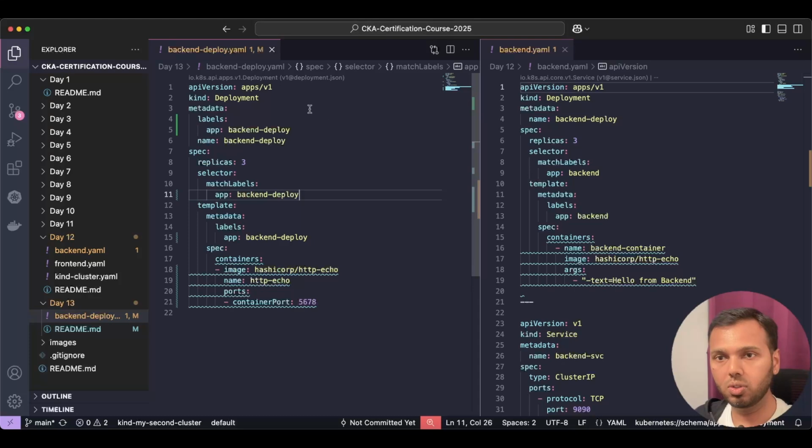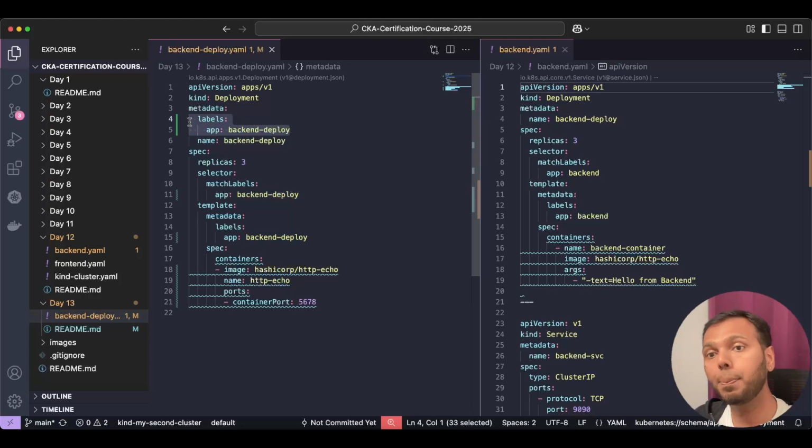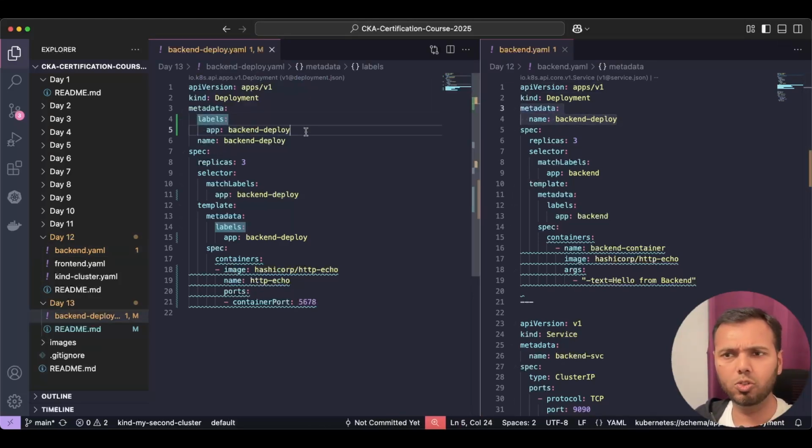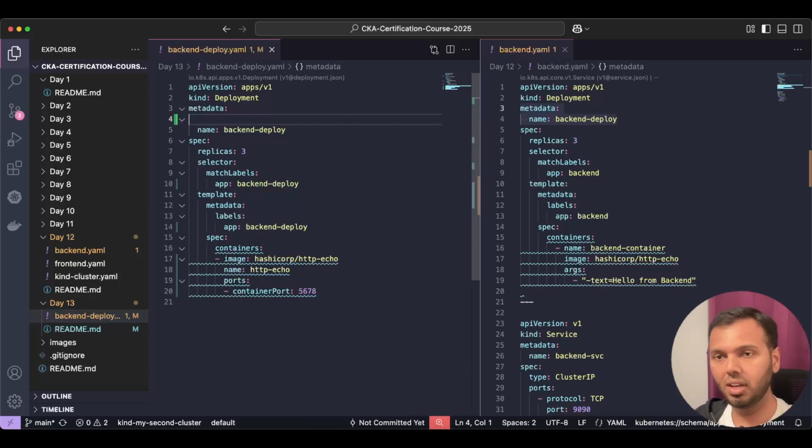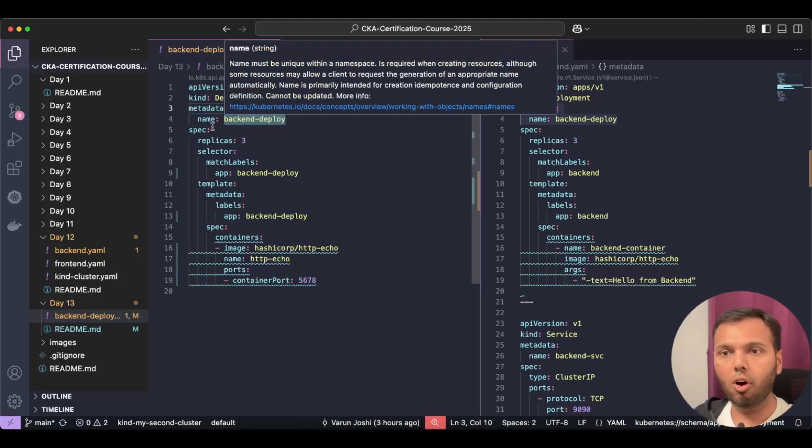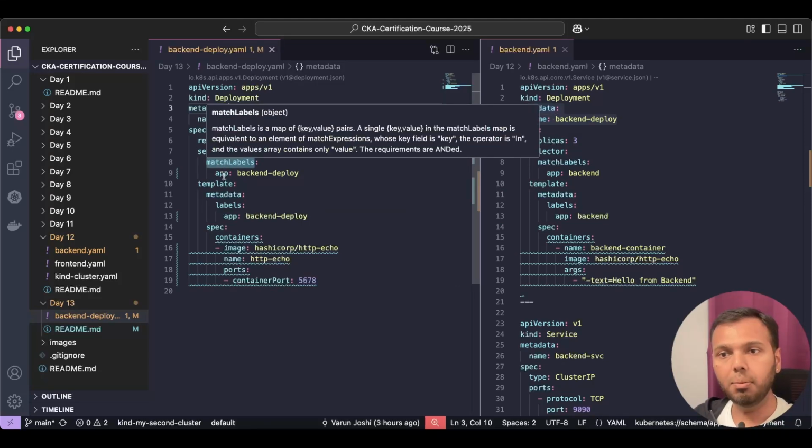What you also see is this command has also added a label called backend-deploy to the deployment itself. So there are labels to the pods, and this is something that is adding labels to the deployment itself, and we didn't use it before. What I'll also do is remove these labels too. The name of this deployment is backend-deploy like we expect, and then matchLabels.